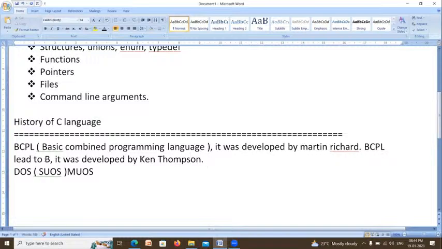What is the motto to develop the B language? Their aim was to build a multi-user operating system. By using B, they developed one multi-user operating system called Multics. Now you are using Unix and Linux operating systems. Multics was the first multi-user operating system. They successfully developed BCPL, and after that, they developed B also. BCPL and B are typeless programming languages.